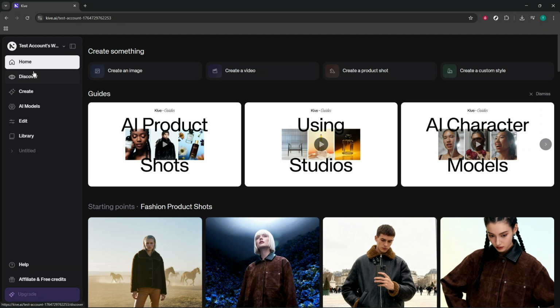Once you're in, go to the Home section. This is your hub for creation. From here, you can start an image, spin up a video, generate a product shot, or craft a custom style. Home is great when you already know what you want to make. A quick tip. Before you start a big project, note your brand's tone, color preferences, and any must-have elements. Having that handy will help you prompt more precisely and stay consistent.